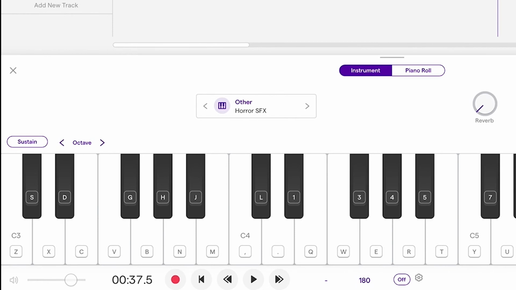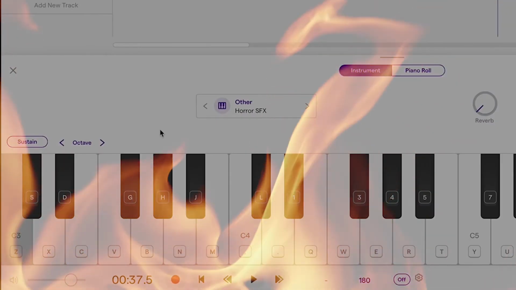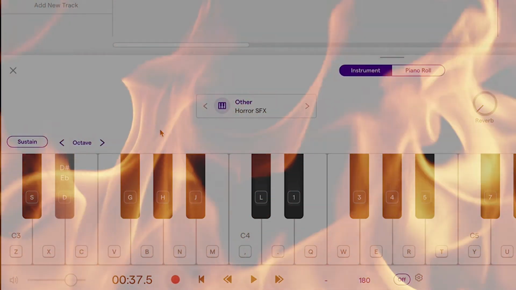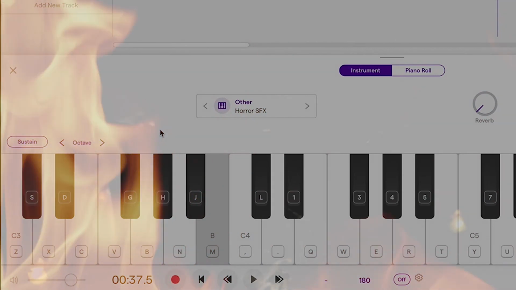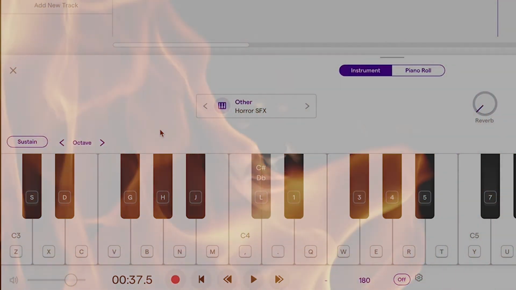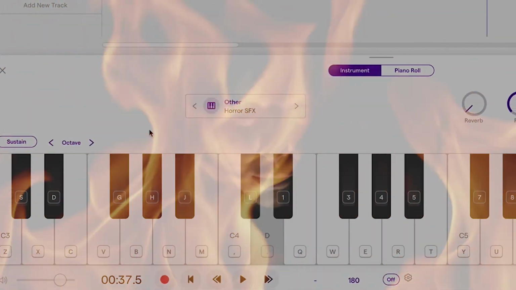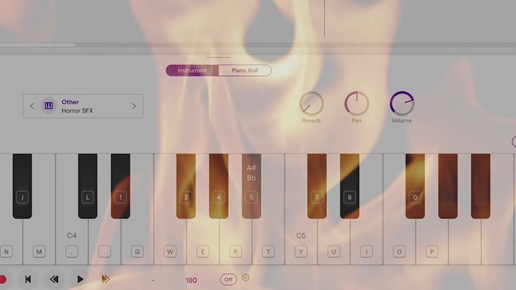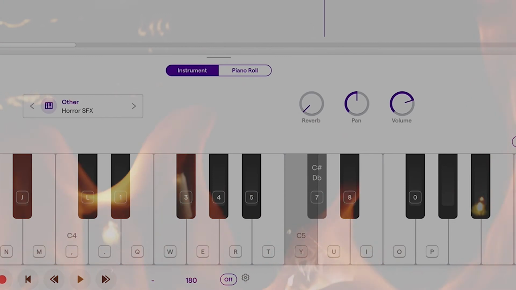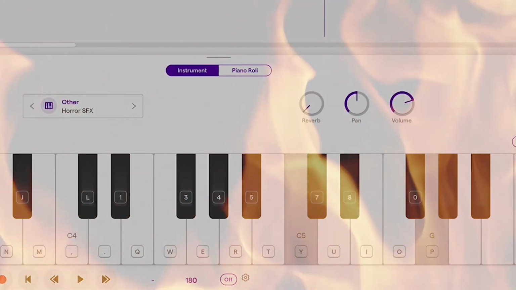Now what we're going to do is solo this track, and I'm going to show you exactly how this works. So each of the keys at the bottom has a specific horror effect, and I'm just going to go through now and show you what they are. So whack the loop on and experiment with this very, very cool collection of sound effects.